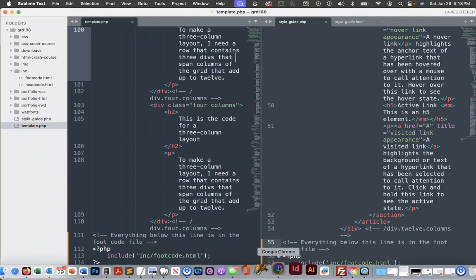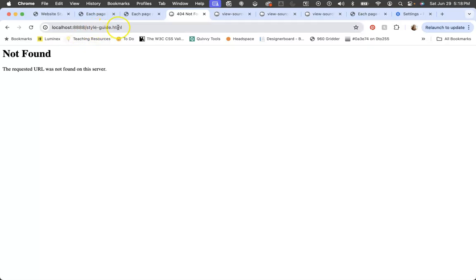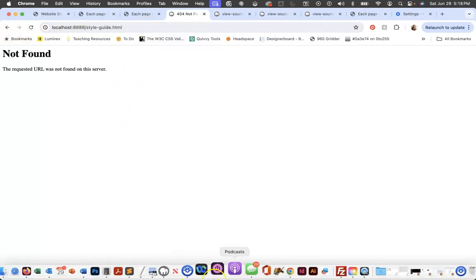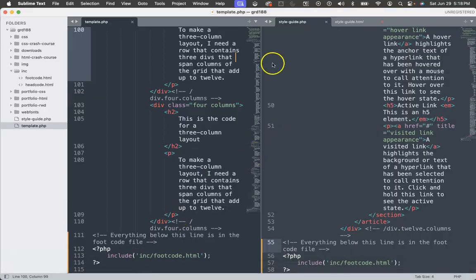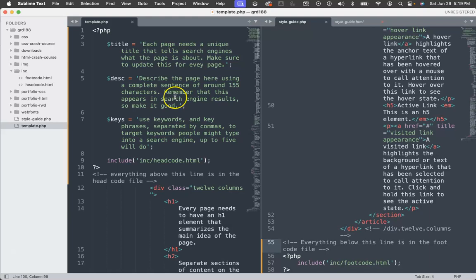Now when I come back to the browser and I reload, if I try to go to this link from either style guide or template, it's going to break because that page doesn't exist, right? So I need to update the path within my navigation bar so that it works. So this is where we start to see the benefit of having includes. So if we've set up all of our pages using PHP, and ideally we've used our template and made sure our template is 100% correct.